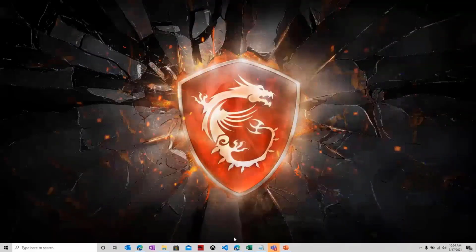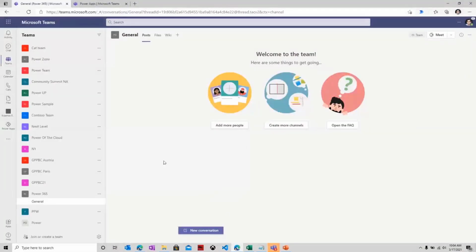So the topic for today is responsive design in Dataverse for Teams. The assumption here is that you have worked with Dataverse for Teams before. However, I will try and build something from scratch so we can see it live in action.